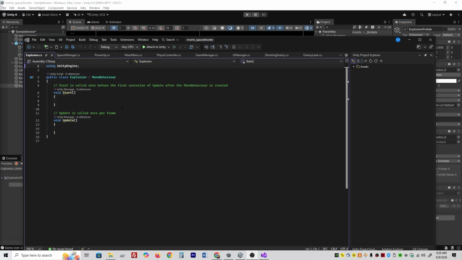The code for our explosion is very simple. In our start method, we're just going to tell it to destroy itself after 3 seconds. That way it frees up some memory and we don't have a bunch of invisible explosion animations that are done, just populating our game and crashing it.